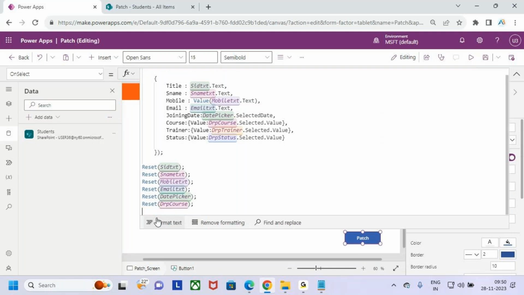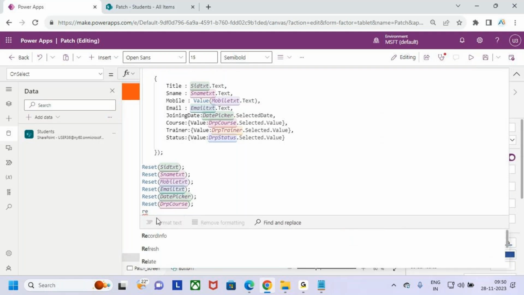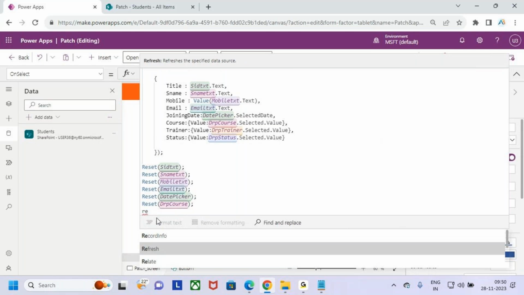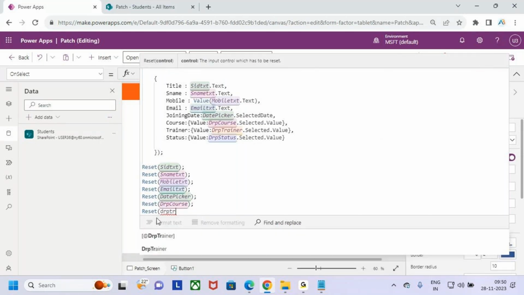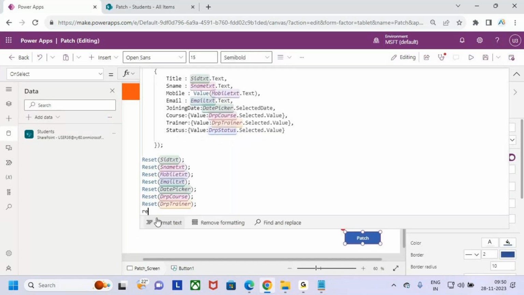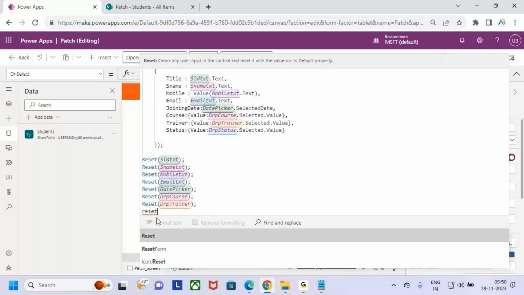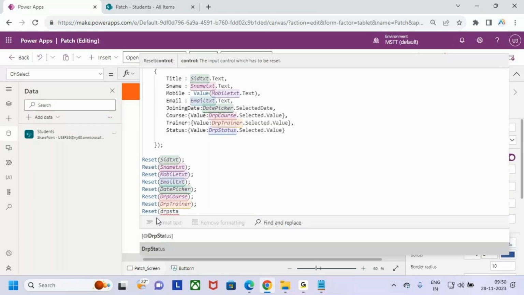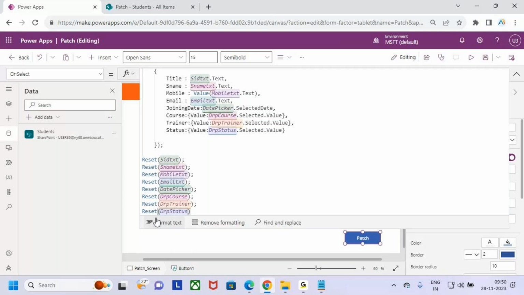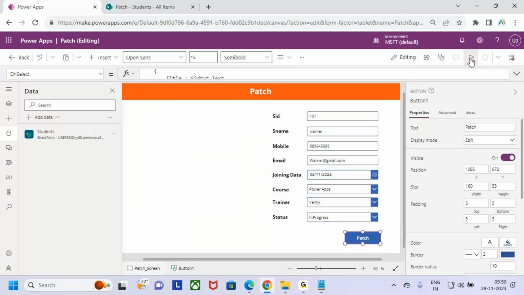Next, reset. Another value I need to reset. What is another value? DRP trainer. DRP trainer I want to reset. Next, what is another value I need to reset? I want to reset status. DRP status. DRP status I want to reset. Like this, once after submitting to the data source with the help of patch function, next go and reset all the controls. Now go and save the app.